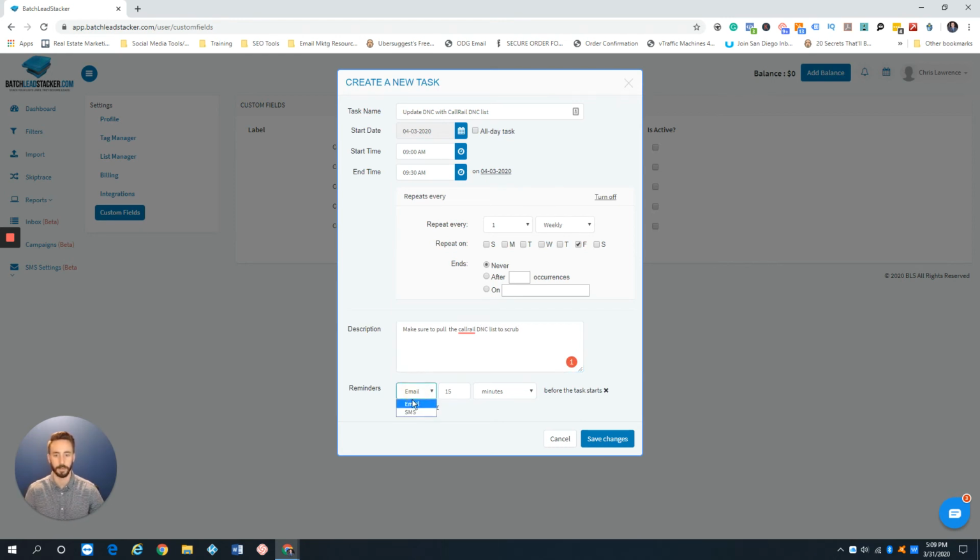And as a reminder, I can either pick text or email, maybe 15 minutes, hours, or days before the task starts, and then hit save changes.